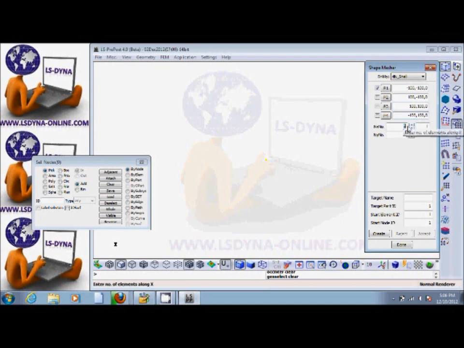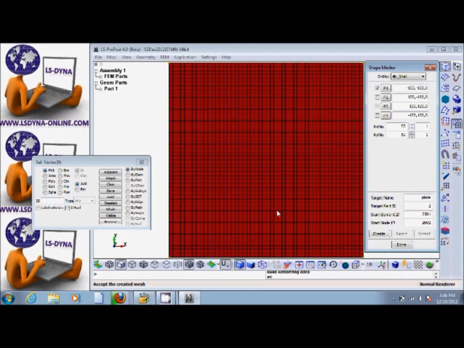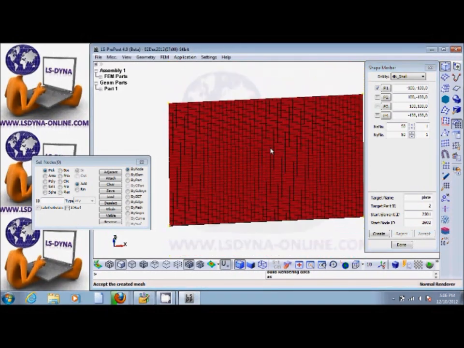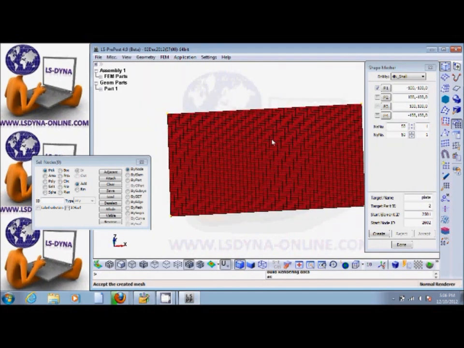We tell it how many elements we want in the X direction, how many elements we want in the Y direction, and we give a name for the part. So let's say plate, and you click on create. So now it's created the plate. If we like it, we can accept, and we see the plate. If we now click on shift and the left mouse button, we can see that we can rotate this plate.